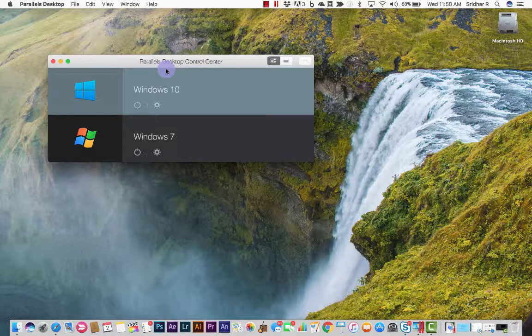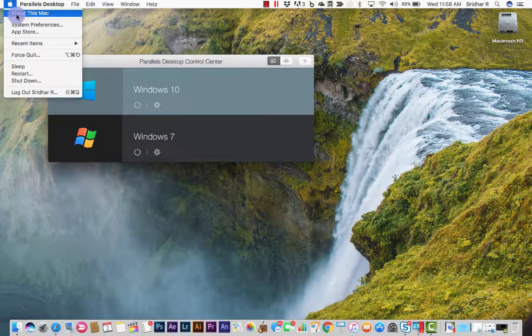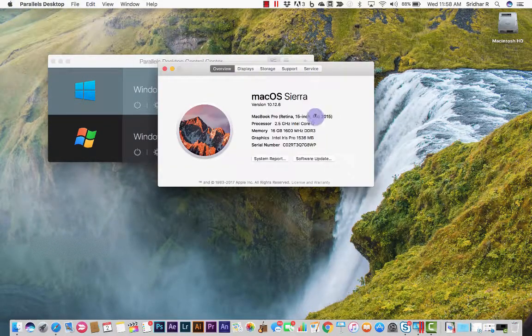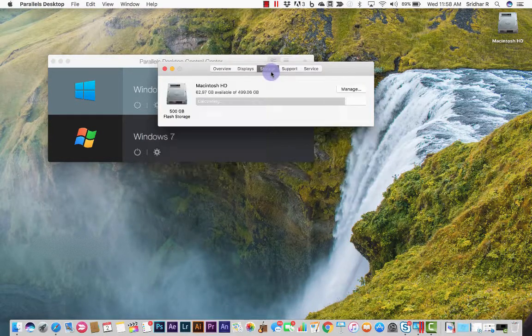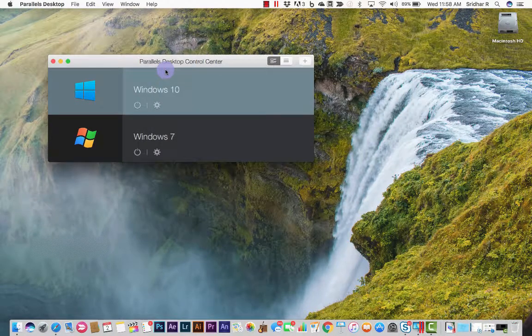Let me go over which laptop I am using. Currently I'm using a MacBook Pro of 2015 edition, which has a Retina display, 15-inch, mid-2015, 2.5 gigahertz with 16 GB RAM, and a 500 GB SSD. All right. So let me go over here. I already installed Windows 10 and Windows 7 over here.